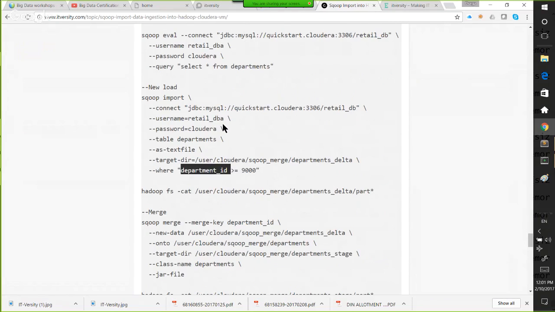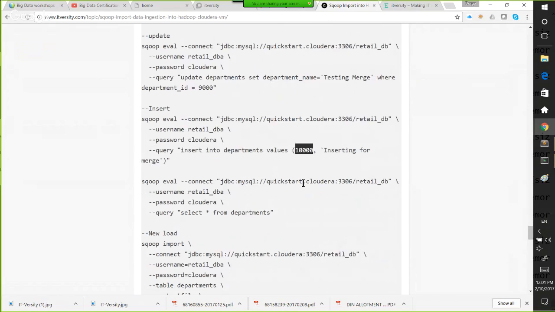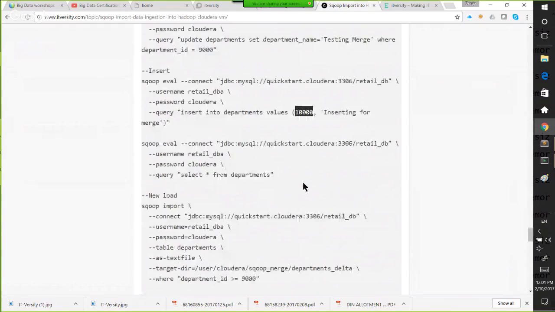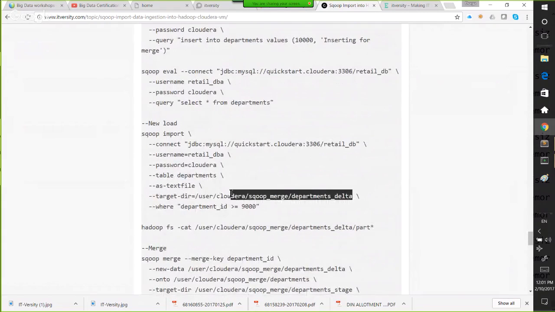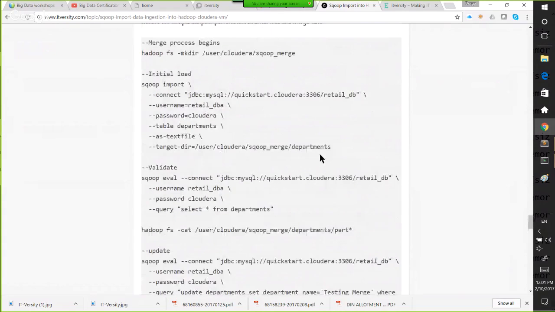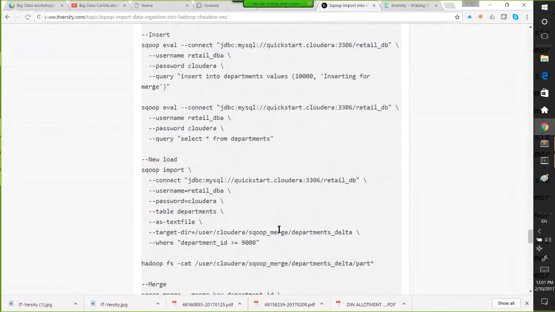Okay, and in this case, it will fetch two records. One is 9,000, which is already existing, and we have updated it here, and the other one is 10,000, which is just inserted. Okay, now the delta is copied to departments_delta. Our actual data, which is the destination directory for all subsequent processing purposes, is this one, sqoop_merge/departments, and this is just a stage location before merging, which is departments_delta.